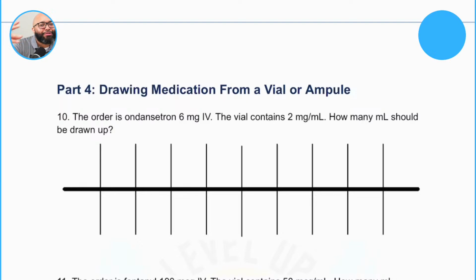Now we're starting off with simple stuff just to show you the patterns, and then we're going to ramp it up with more complex calculations. In this case, you have an order for ondansetron, so Zofran, a 5-HT or serotonin receptor antagonist for nausea, an antiemetic. In this case, the order is for ondansetron 6 milligrams, which is different. Typically, it's 4 milligrams, but in this case, the order is 6 milligrams.